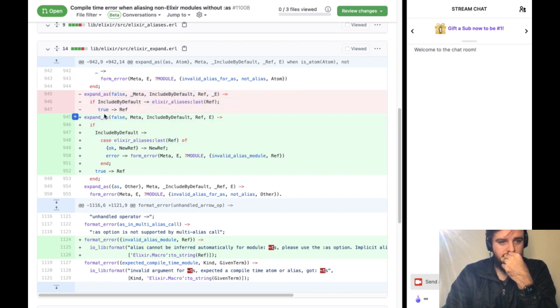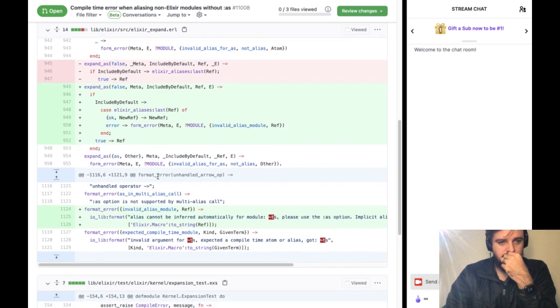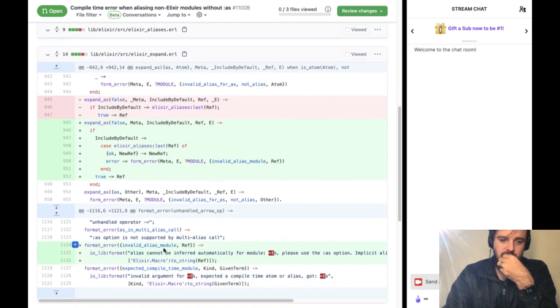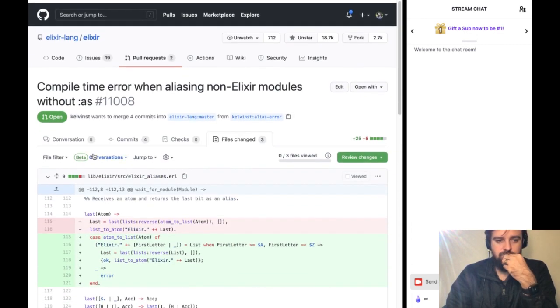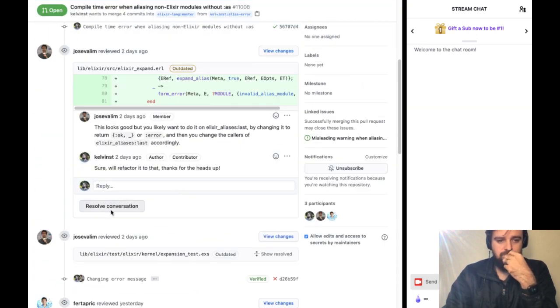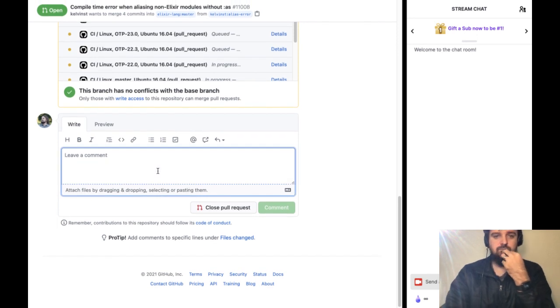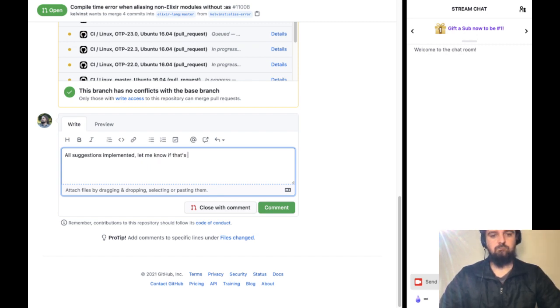Right, expand as, because it's the only place I changed, and the invalid module, and so yep, your suggestions, I'll change. That's good enough now. Do you want me to change anything else? Thanks.